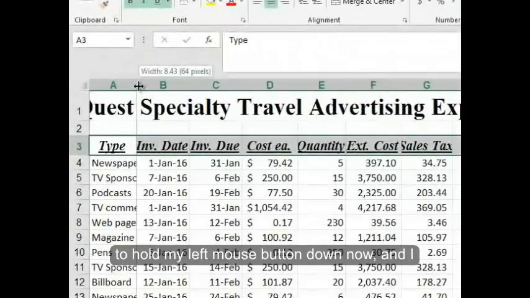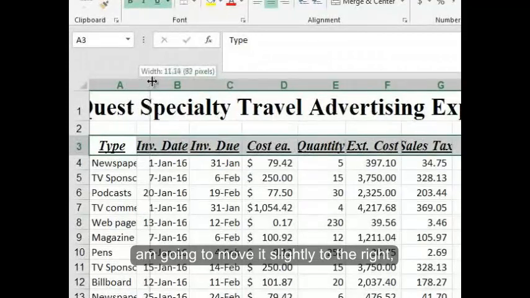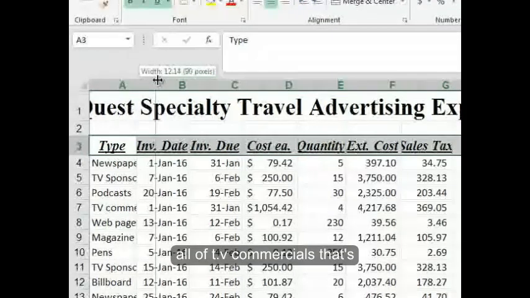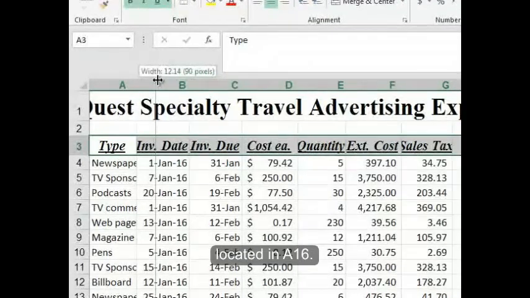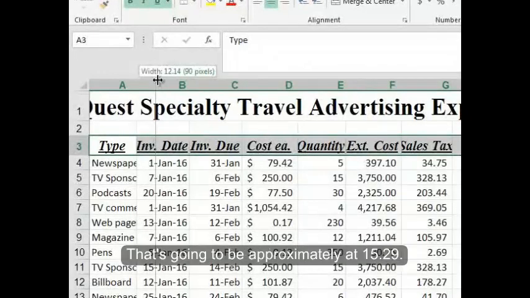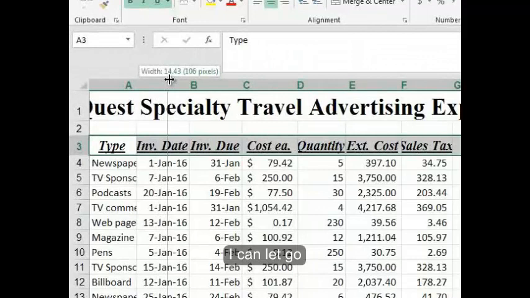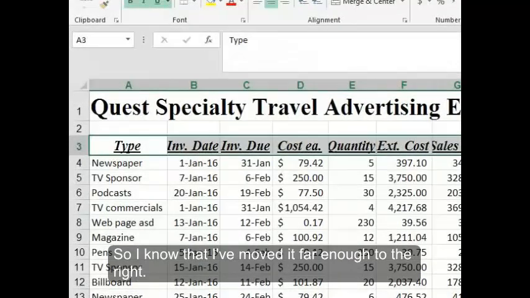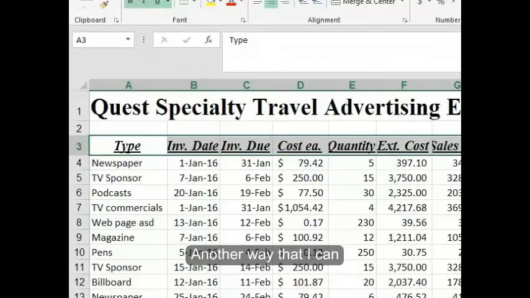I'm going to hold my left mouse button down and move it slightly to the right, until I can see all of TV commercials that's located in A16. That's going to be approximately at 15.29. I can let go and see if I see all of it, and now I do. So I know that I've moved it far enough to the right.